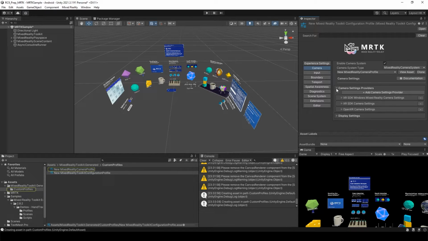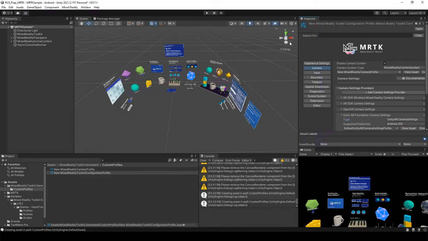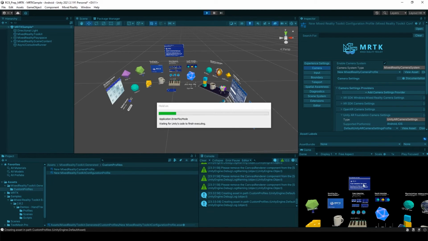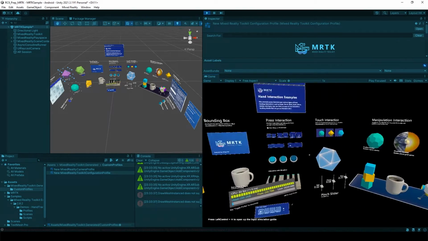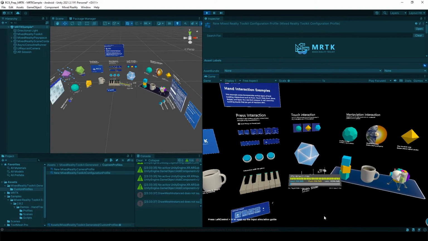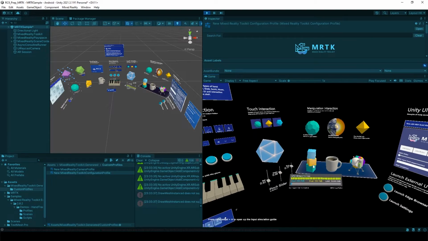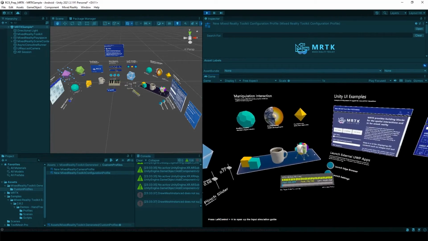Then open the camera settings providers. We need to add a camera settings provider; click this and change the type to Unity AR camera settings. If you play it right now inside Unity, you can look around over here and it works quite okay inside Unity itself. You can see small cursors over there, so you can click and move around. I'm looking around using my right click button.